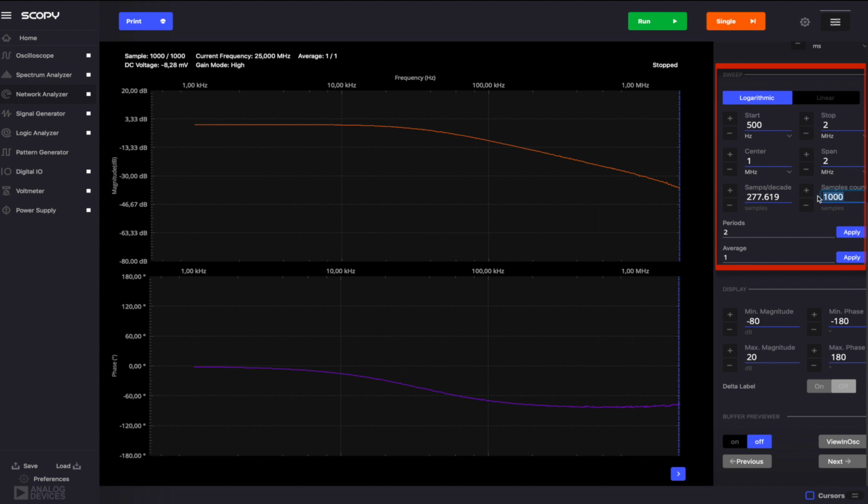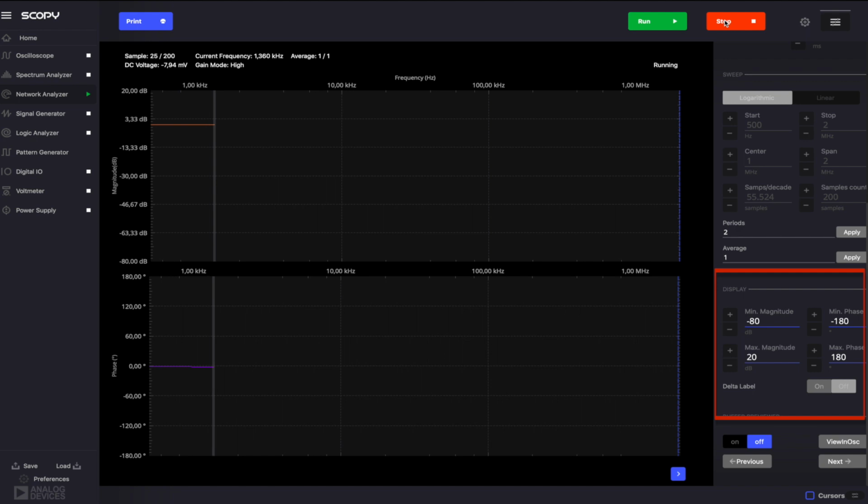Average sets the number of averages to be applied. These options will not be changed in this example. Run the instrument again. From the display settings menu, you may adjust the limits of the plot so that data can be accurately observed. The magnitude can be set to any value within the range of minus plus 120 decibels.